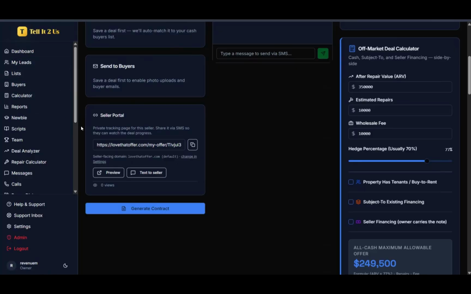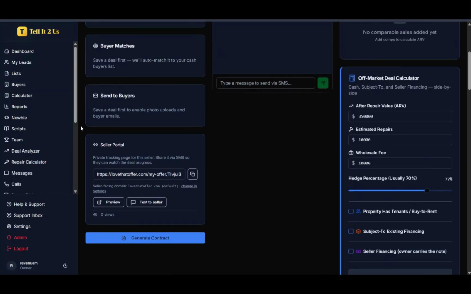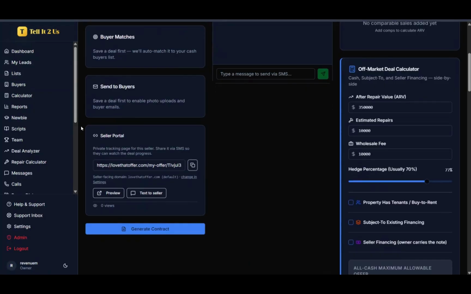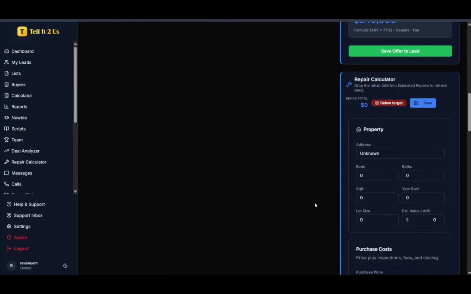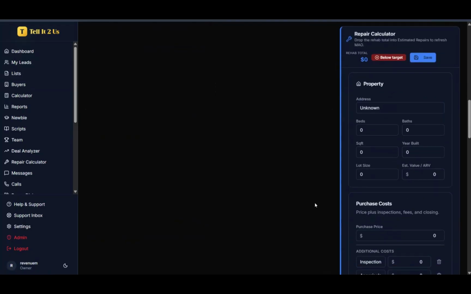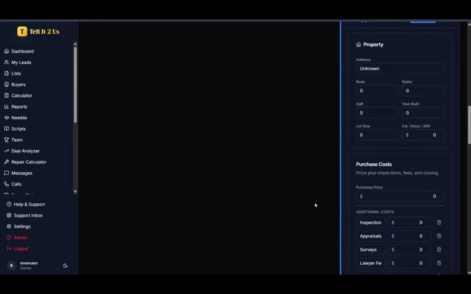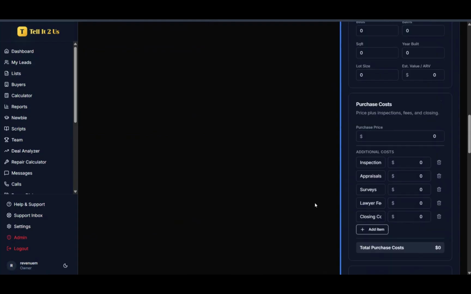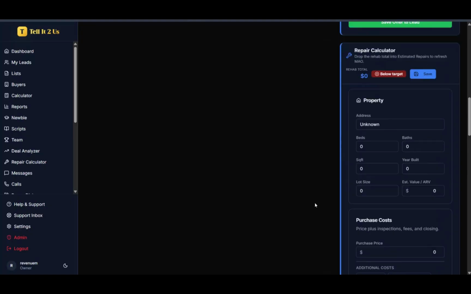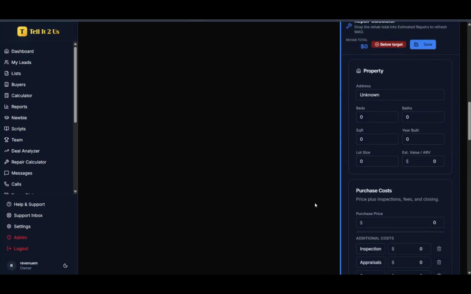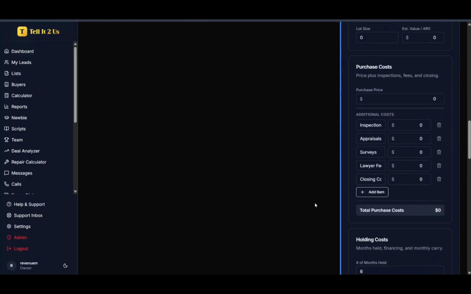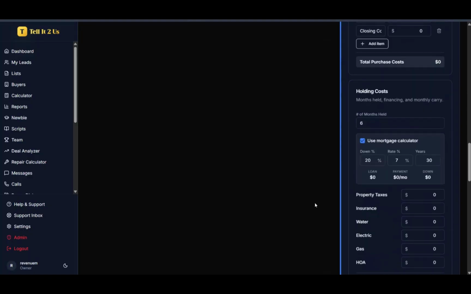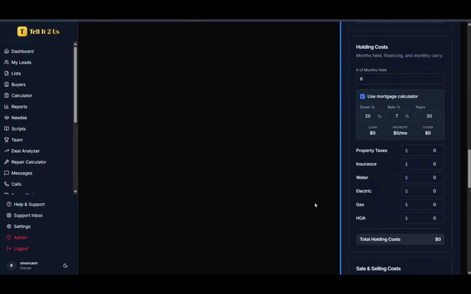So this is your leads. This is where your leads will be. There will be a page just for your leads. There's also another calculator here, a repair calculator. You don't really need this, but if you are good with numbers for your buyer, you can put the numbers in this calculator. The repair calculator will calculate exactly how much it's going to cost this buyer to repair this property.